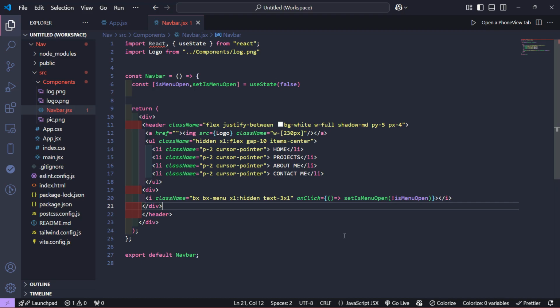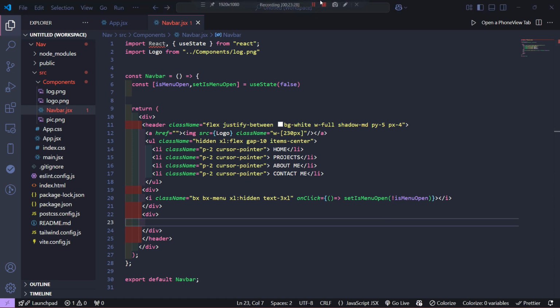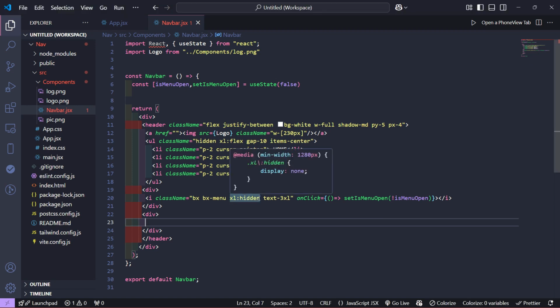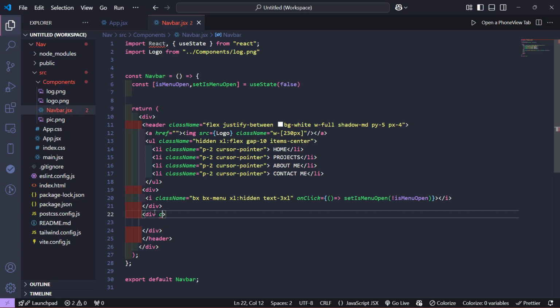Now what we are going to do next is to add what should display when the menu is open. So to do that, you are going to create another div where you are going to add the links that should be open, and we are going to style it in how it should look when the menu is open. So to do that, we are going to add another div. So we add the div. Then in this div, we are going to add some class name. So this is where everything happens.